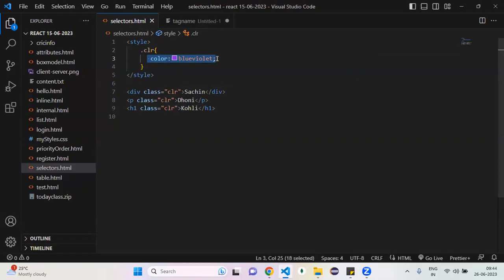When can you go with the class selector? If you want to apply the same CSS properties to multiple elements, a huge number of elements, say 100 elements are there, and I want to apply the clr class, color red, to 100 elements. Just create a class, add that class to 100 elements like this. Very simple or not?